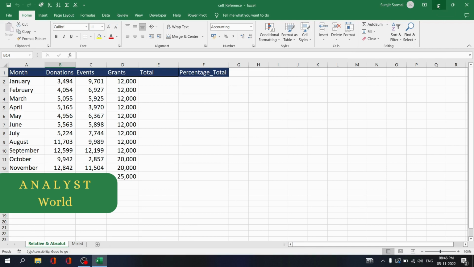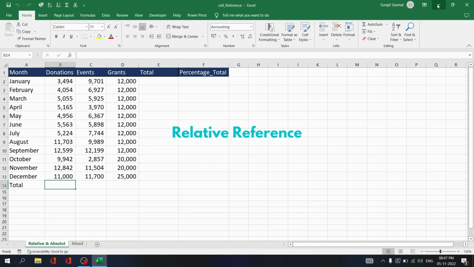In the previous lectures, we learned about the basic Excel interface and how to enter and format the data. In this video, we're going to learn about a bit more advanced topics like cell reference. So let's learn about cell reference. There are three types of cell reference. One is relative reference, second is absolute reference, third is mixed reference.